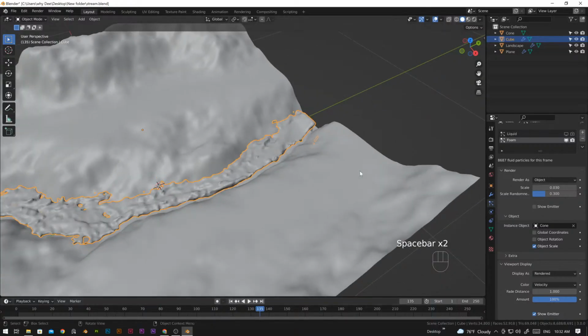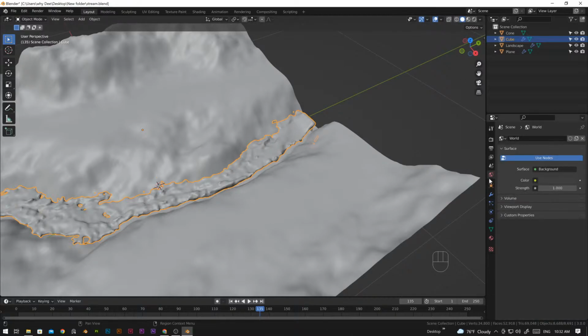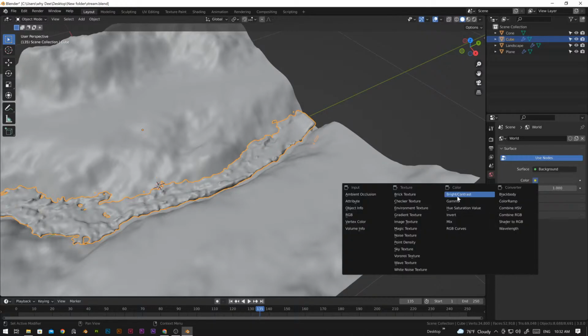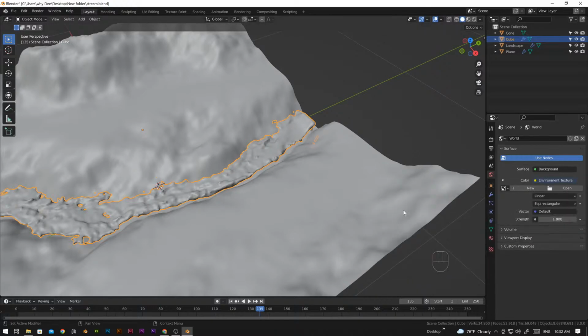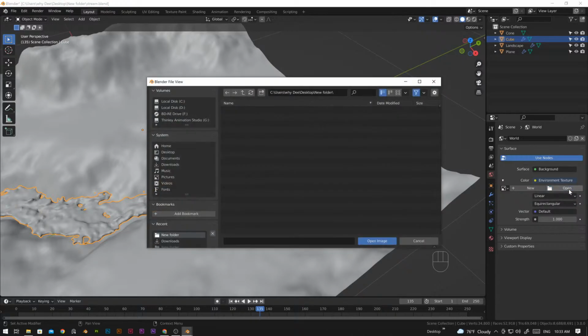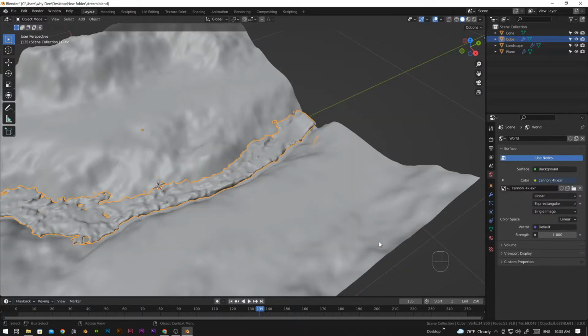and now we're going to create environment lighting. To do that, go to world properties and select the color, and from there choose environment texture. And now we're going to open the HDRI that I have downloaded from Polyhaven. The link is given in the description. And go to download, and I'm going to use Canon 4K HDRI.